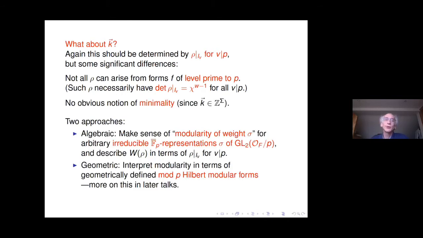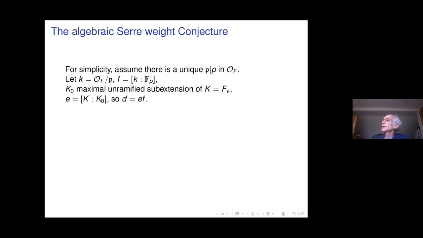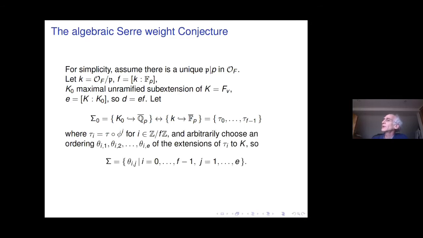And there are 2 ways to generalize the weight part of Serre's conjecture. One is more algebraic, in terms of Serre weights, and the other more geometric, in terms of mod p Hilbert modular forms. And I've started to discuss the first of these, the notion of Serre weights.